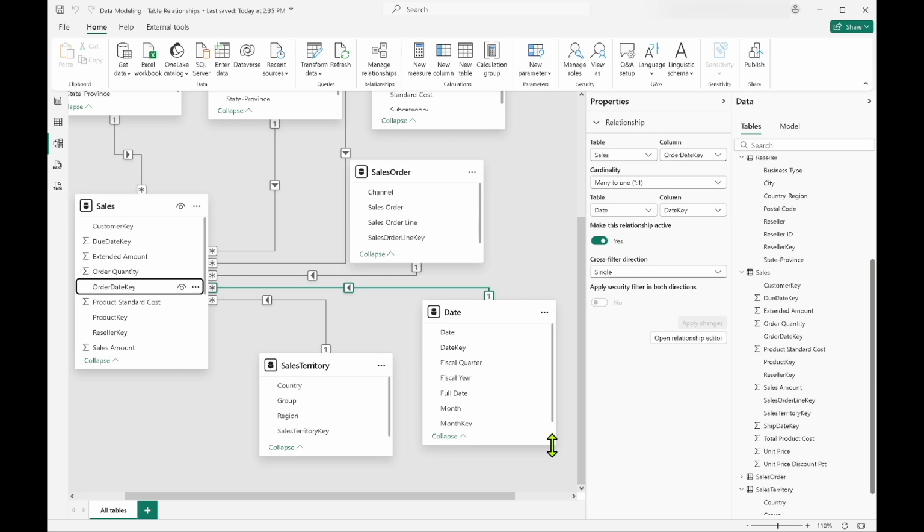Now you might be wondering, what if I need to use two different date columns from the sales table? In this case, we selected order date, but what if we also want to report by the due date? Here are two options. One of them is duplicating the date table and then creating a relationship between your due date key and your new date table. Let me quickly show you how to do that.